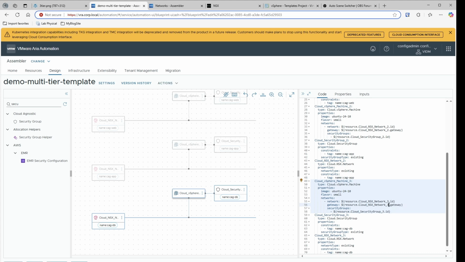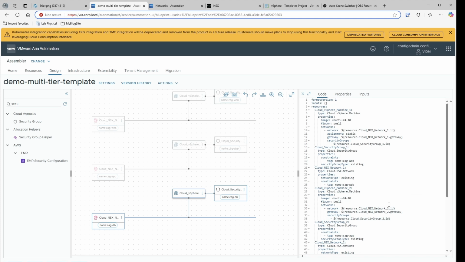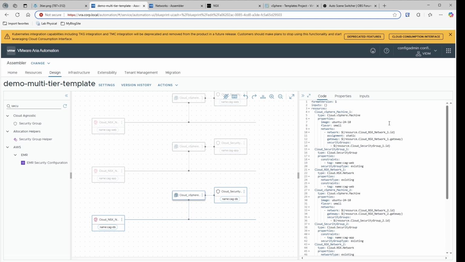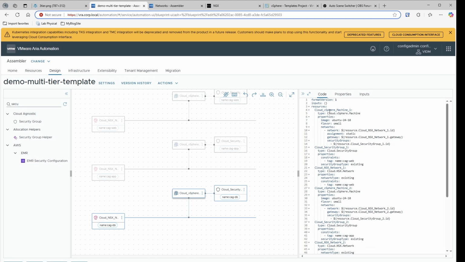Almost done. One last thing. How are we going to name these virtual machines? Because as of right now, the only thing Aria Automation knows how to do is deploy a machine from this image of that size, put it on this network, give it an IP address, give it that gateway IP, and make it a member of that security group.